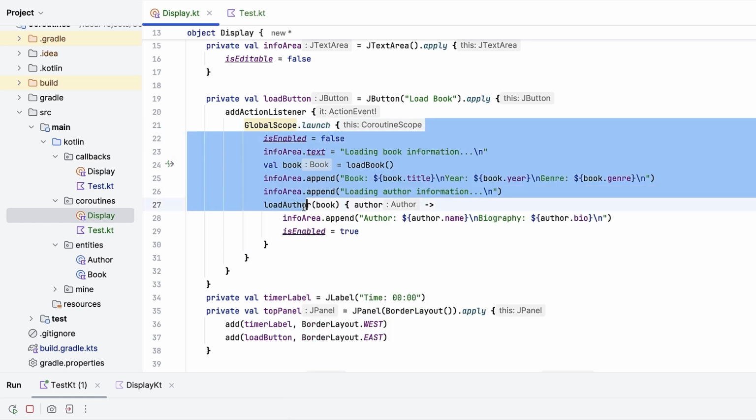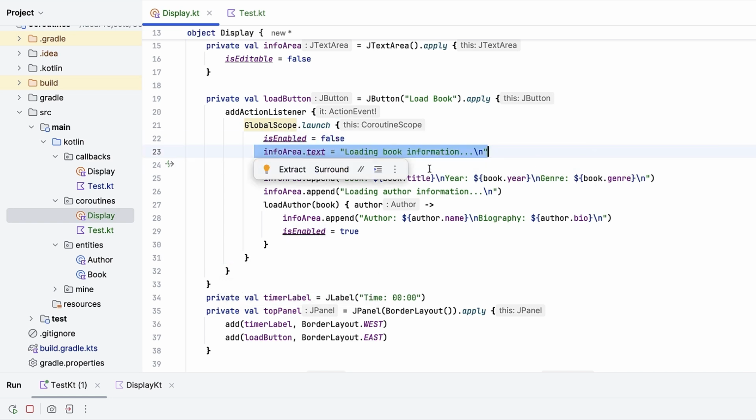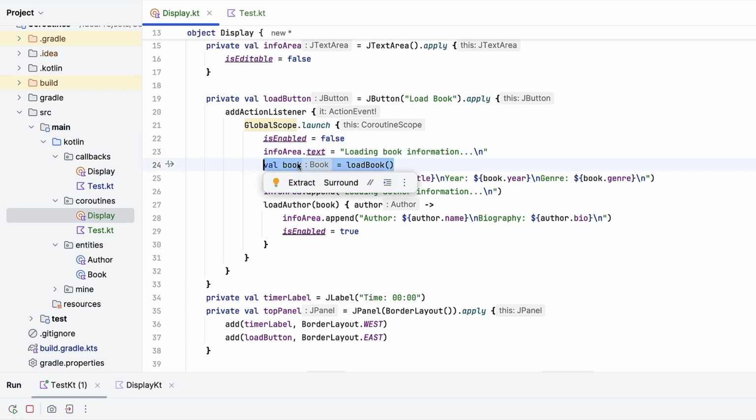So the coroutine is launched, and then all this code is executed. We can run regular synchronous code, or call suspend functions that only look synchronous, while actually hiding the work with callbacks. And the following actions will occur. The button will have its enabled value set to false. The text will be set, and then the method loadBook will be called.